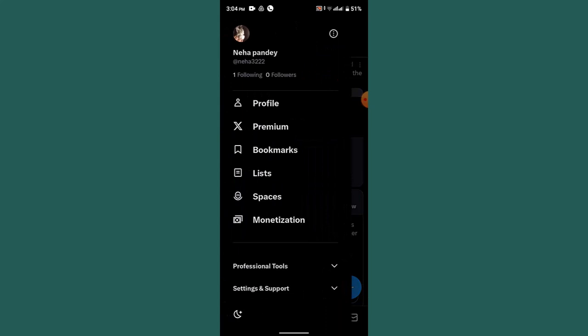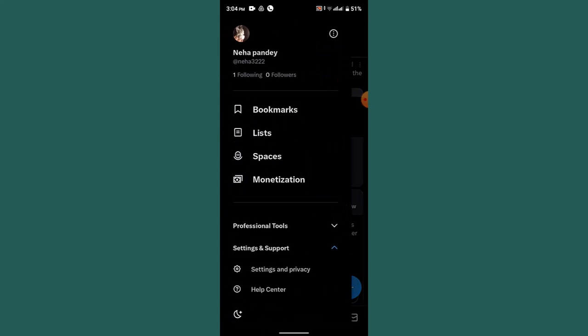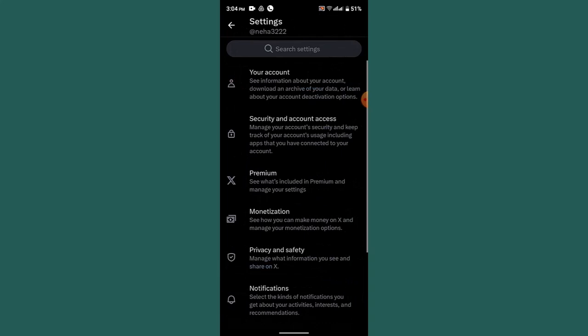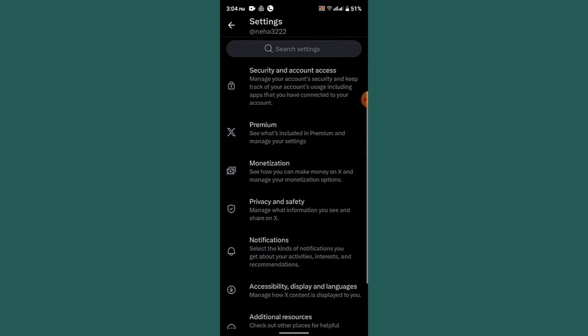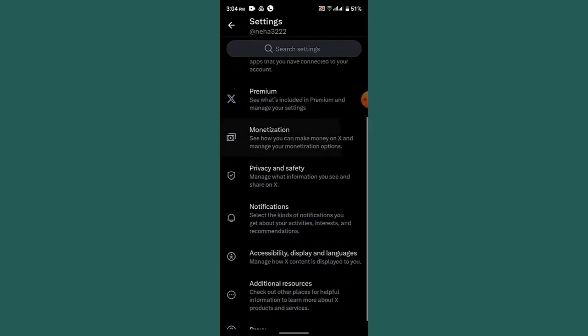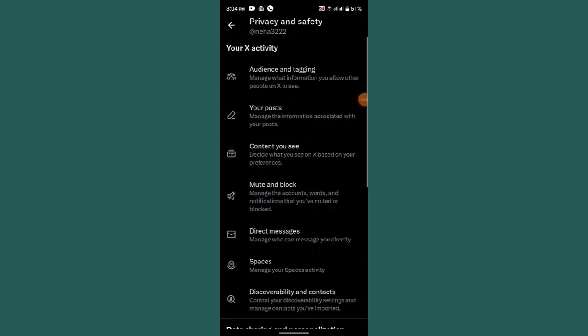Scroll down a bit, go to settings and support. Once again scroll down a bit, go to settings and privacy. While you're on this page, you'll be able to see all sorts of information. So here you'll need to go ahead and click on privacy and safety.